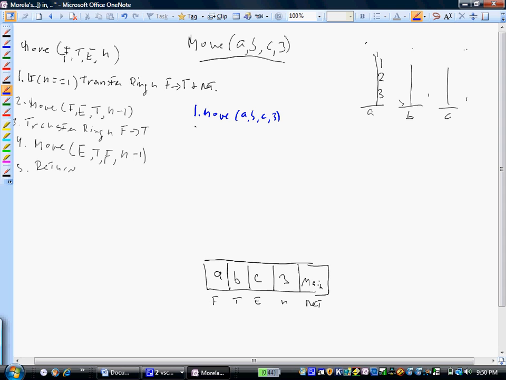Now once we do that, we're going to come into this algorithm at step 1. But the first thing it's going to do is ask what the value of n is. Is n equal to 1? Well, currently the value of n is equal to 3, so that's going to be false. So now we're going to end up on step 2. We start on step 1, and we're going to end up on step 2 of the original call on move.